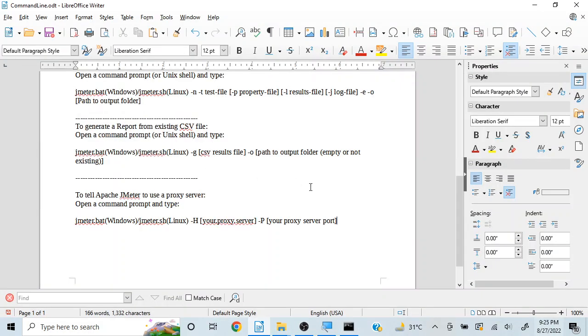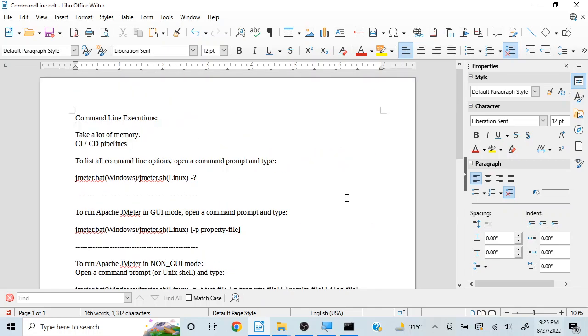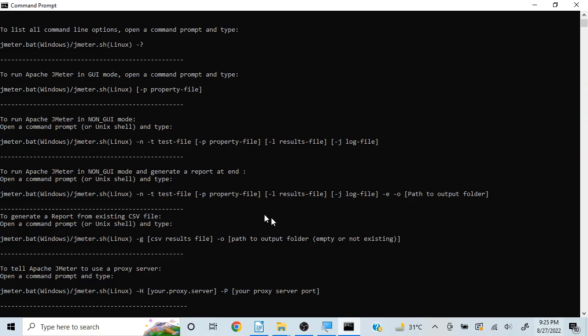Now second thing: in the first section it is mentioned that if you want to list all the command line options, like hyphen h, hyphen p, what does this mean, how exactly to work with that, you can use the command jmeter.bat hyphen question mark in case of Windows and jmeter.sh hyphen question mark in case of Linux. We'll just try this out.